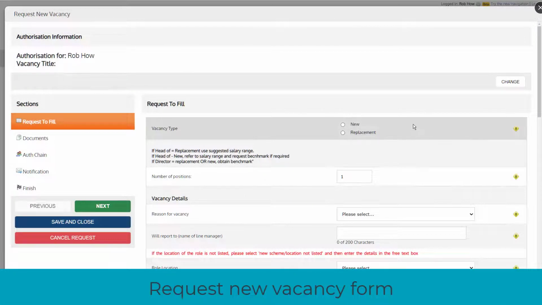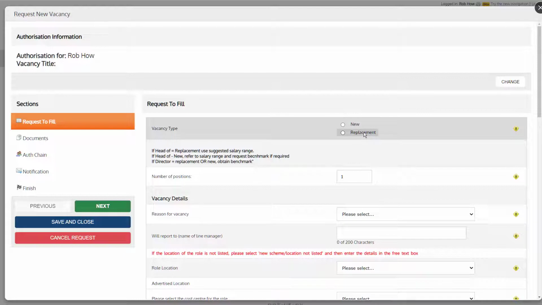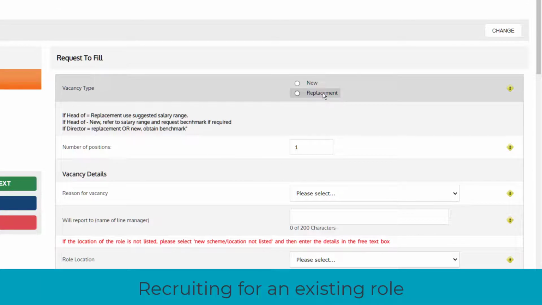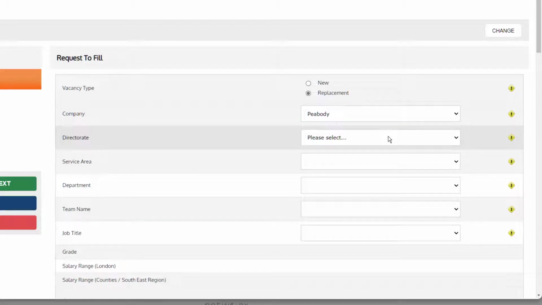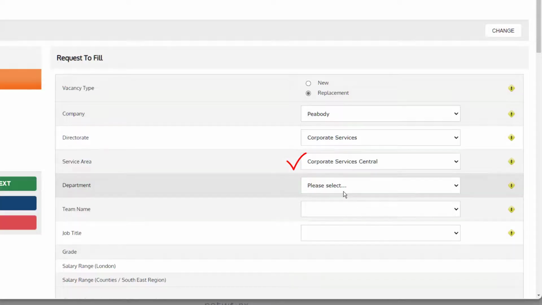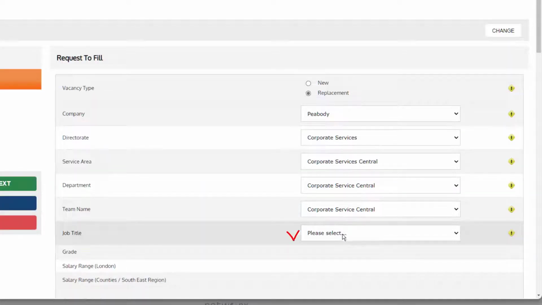So this is the vacancy form, where we'll put in all the information about our vacancy. The first question is whether it's a new role or a replacement for an existing role. If you need a replacement for an existing role, click Replacement. Pick the company you're recruiting for from the drop-down. The directorate, the service area, the department, team, and then the job title.